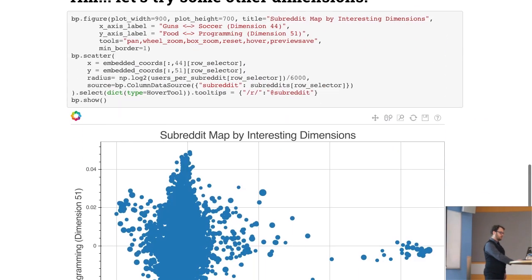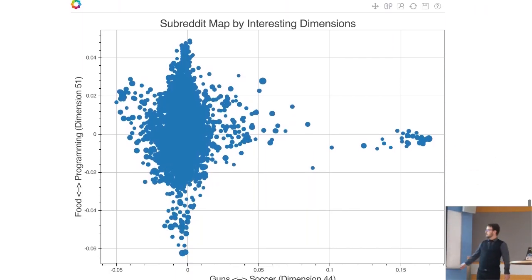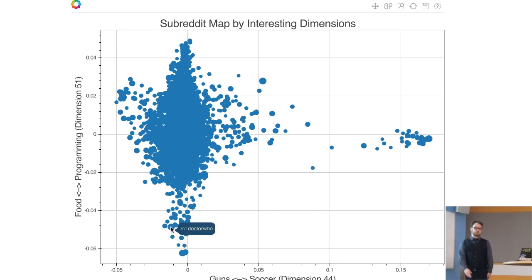Let's do the soccer guns one with the food programming one. This is more interesting. If you mouse over, you're going to see a whole bunch of soccer-related stuff over here. You're going to see the coding, programmer humor, Python, CompSci, JavaScript. I don't know if this is showing up. Over there, gun politics, firearms, AK-47. I don't know why that is a subreddit. And then you've got food porn, not porn about food, recipes, Doctor Who. You know, Doctor Who scores high on the food programming axis.